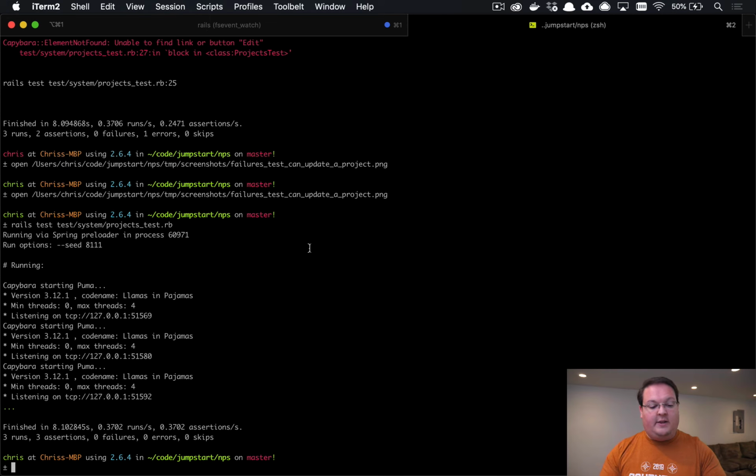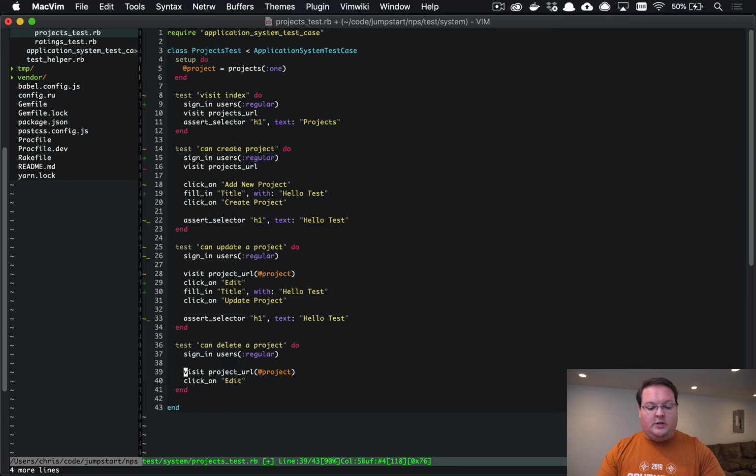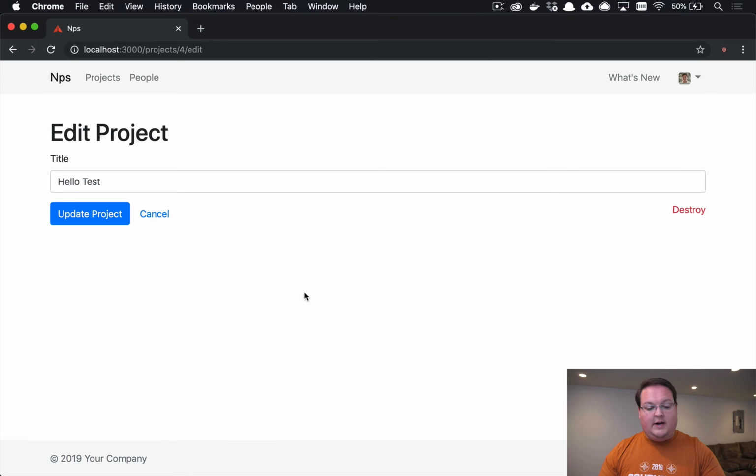We can do basically the same thing for deleting a project. So we'll say can delete a project, and we'll sign into the user. We will visit the project URL. We will click on edit, and then we will click on destroy, and we also need to click on confirm to submit that confirm.